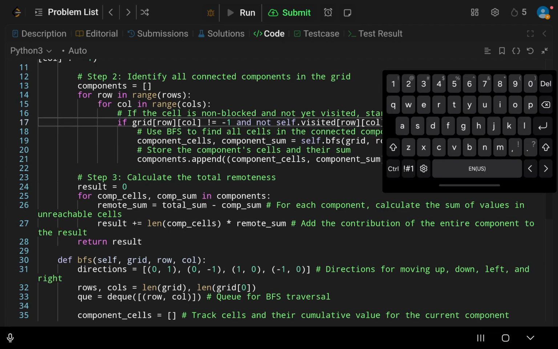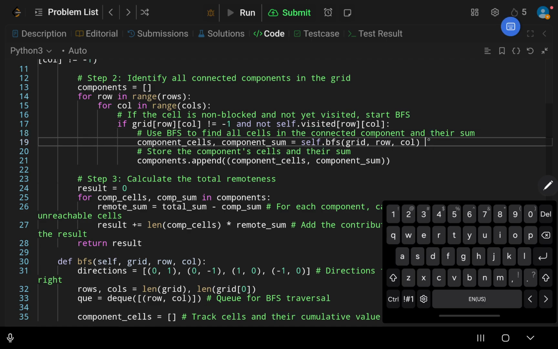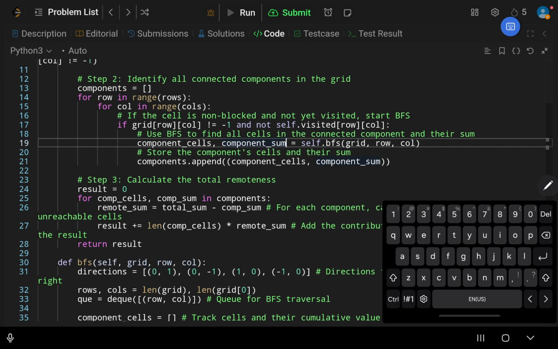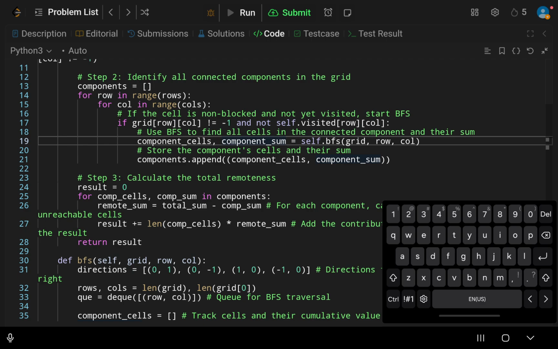Then from that, we are going to run this BFS to return all the cells of the specific component and its corresponding component sum. For the component within the grid, what is the total sum, right? And we are going to append this component's cells and the component sum back to the components list, right?